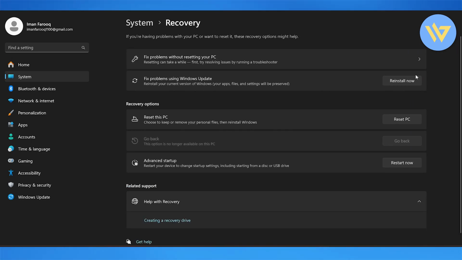In recovery, you can basically fix problems without having to reset your PC. Usually people reset and reformat their PC or device once they're having problems or troubleshooting. What you can do is simply click on that, or you can reinstall updates as well. But to completely factory reset your PC, you're going to click on reset PC right here.